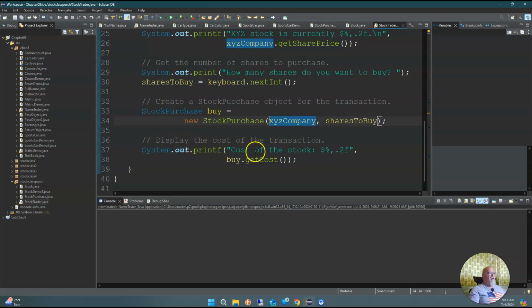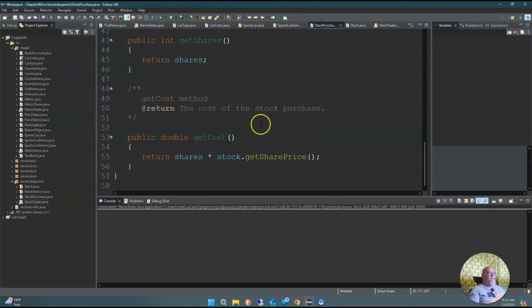Then we create a new stock purchase object called buy, instantiated as a new stock purchase, and we bring in the XYZ company stock object and shares to buy. Then system out, the cost of the stock is, using a printf again, buy.get cost. Remember that stock purchase at the very bottom, that get cost, is where it multiplies the shares and stock.get share price.